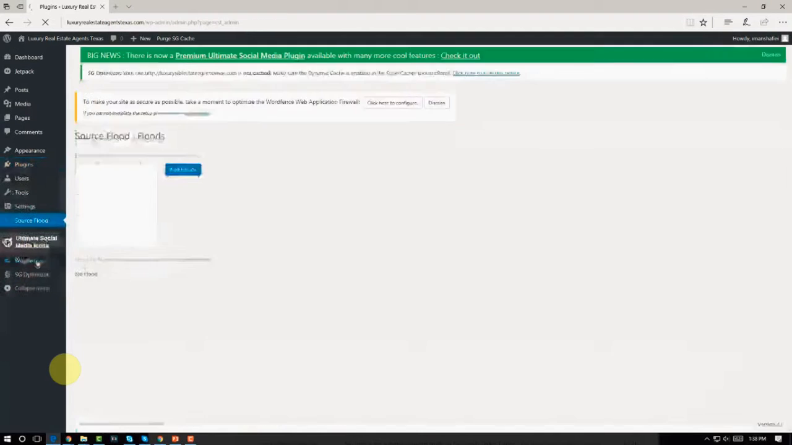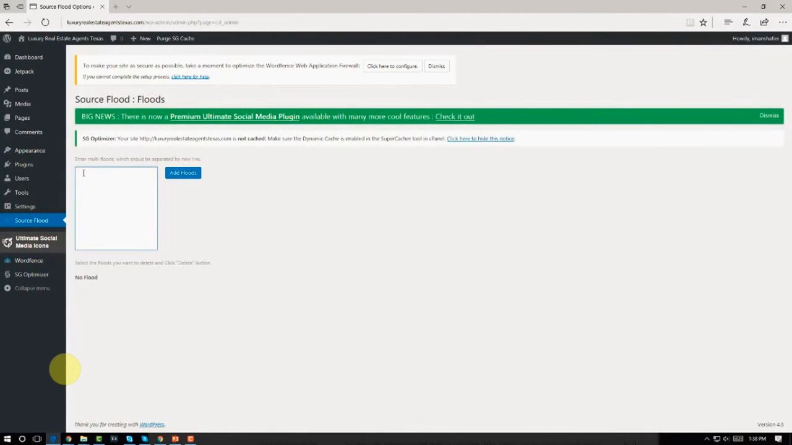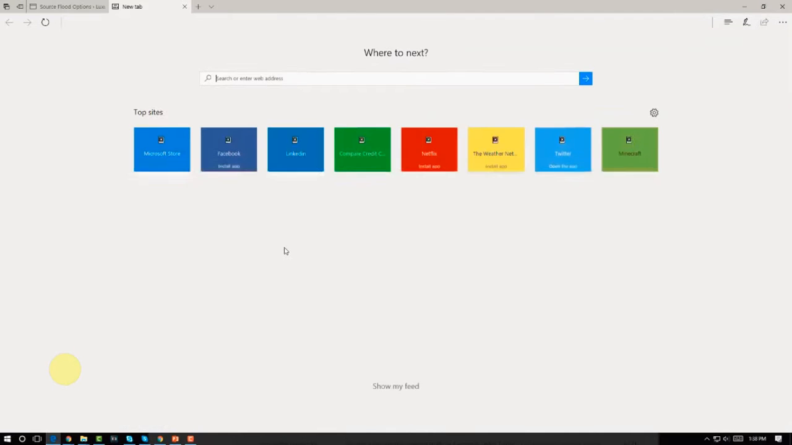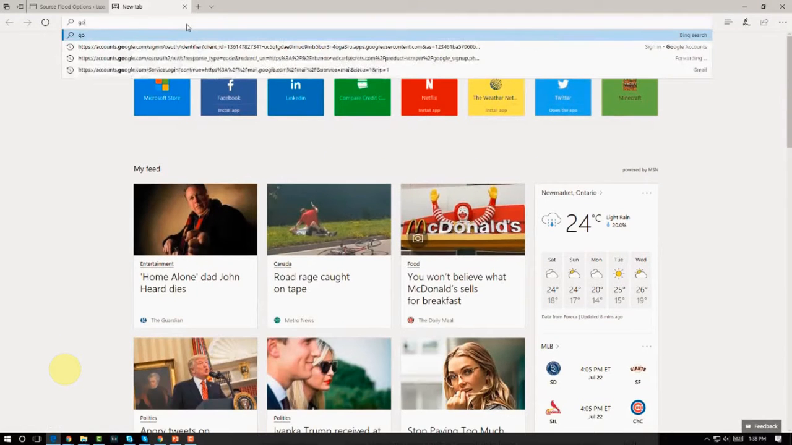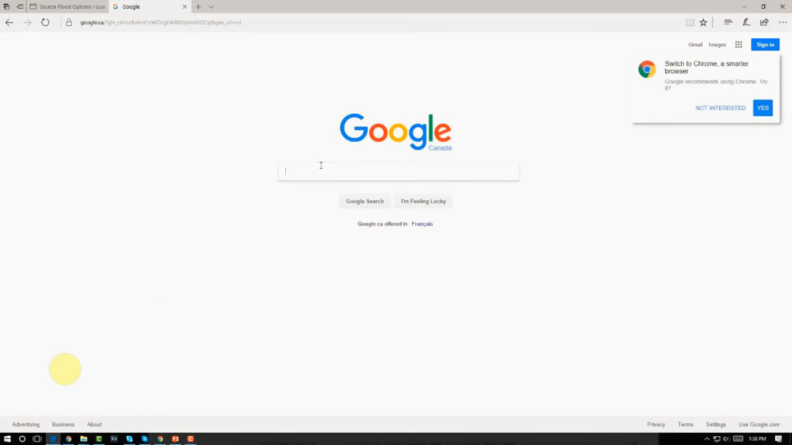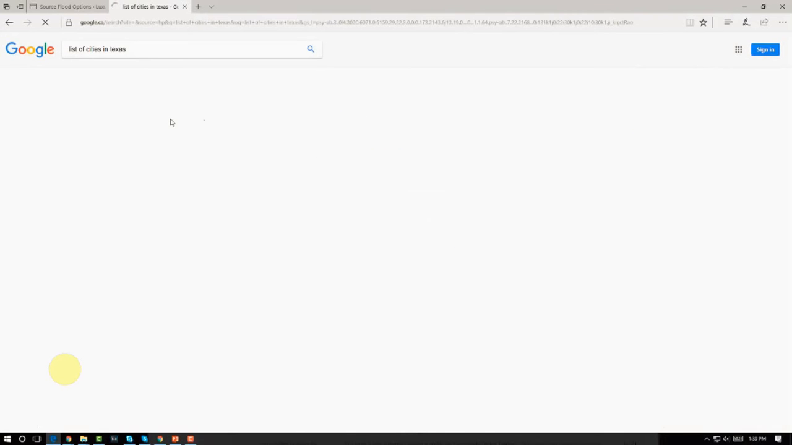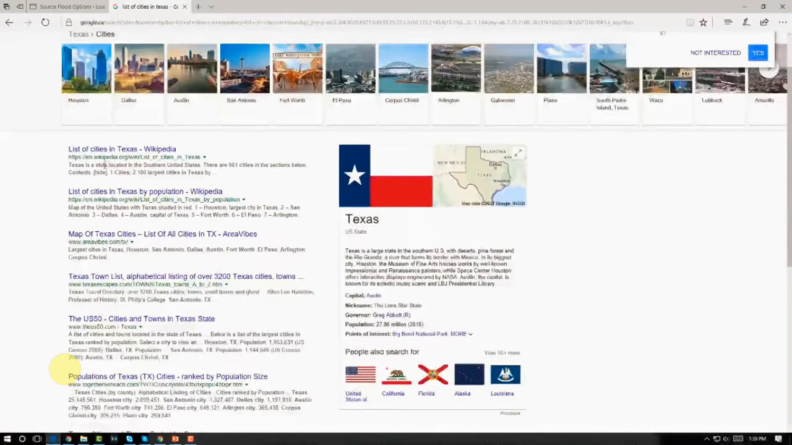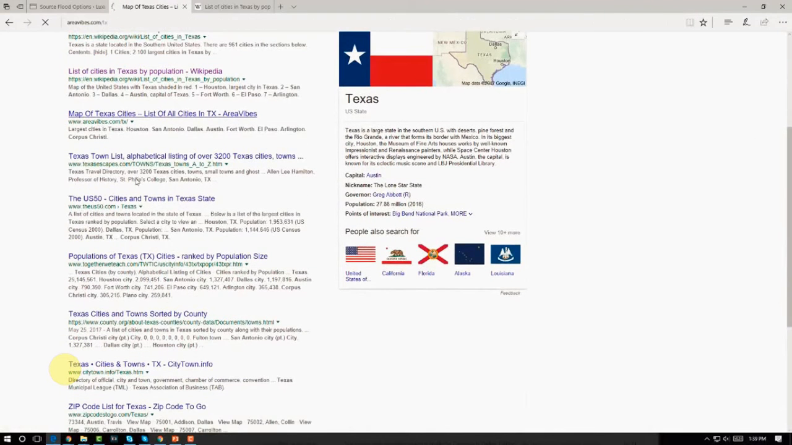Alright, so we have SourceFlood over here. It's very easy to use. In this little area, what you want to do is add all the cities. So I'm going to go ahead and get a list of cities, every single city in Texas. So I'm going to go to Google and use list of cities in Texas, and just get a bunch of cities. List of cities, map of Texas cities.